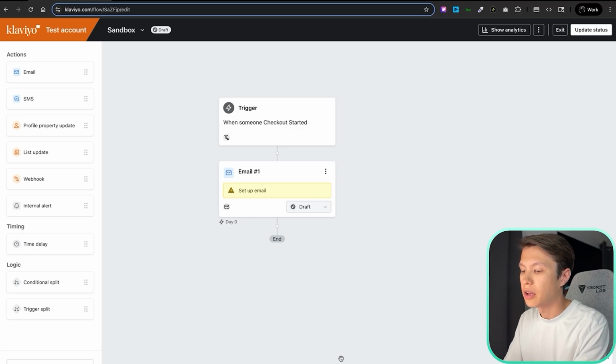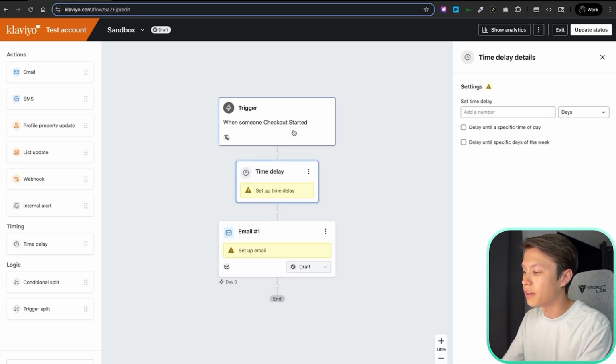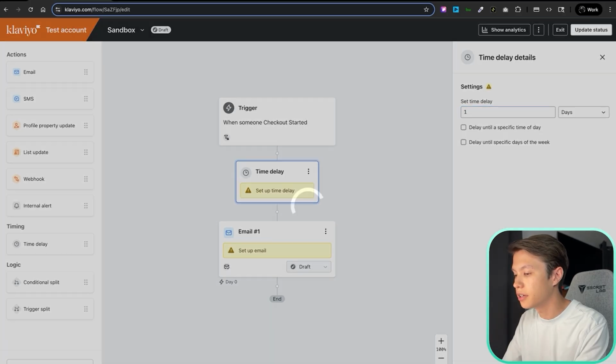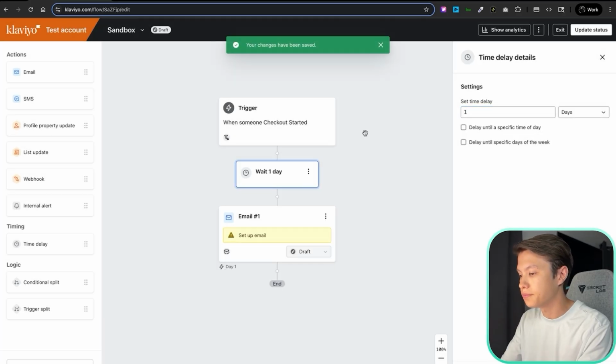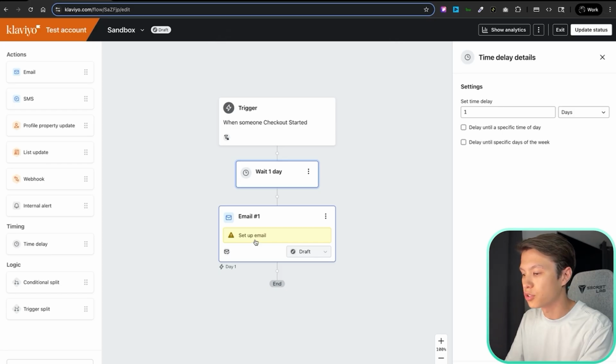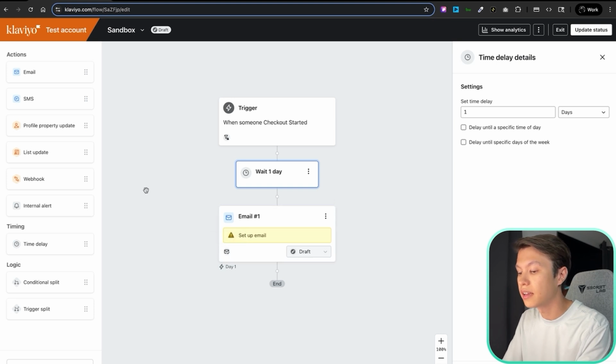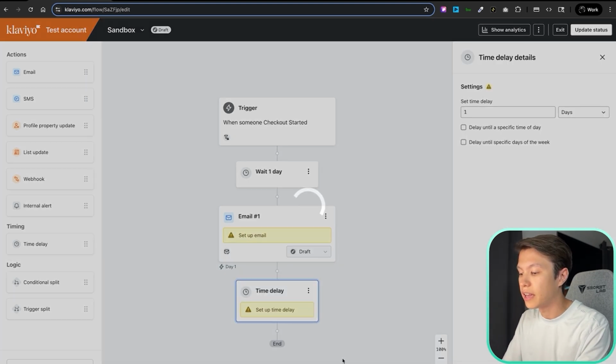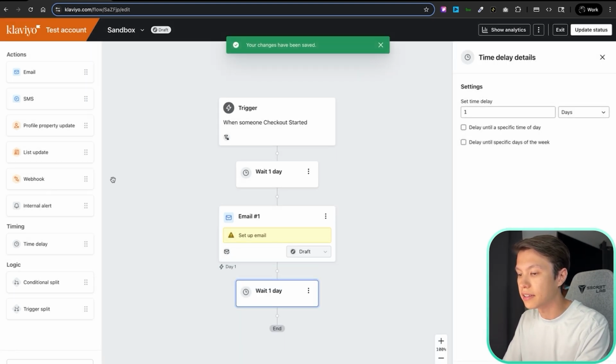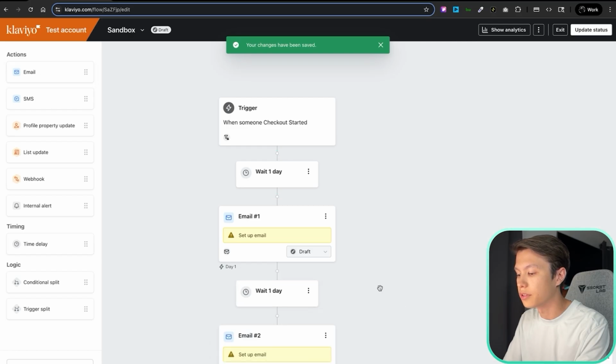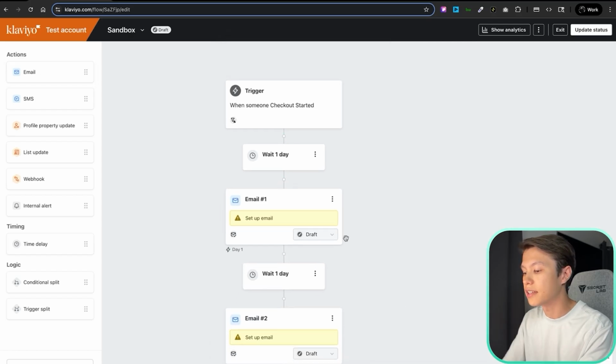In this case, other things that we want to keep in mind are things like time delays. So for example, if I put 1 day inside of here, if someone checks out, it's going to wait 1 day to send this next email. So these are very, very key for timing out exactly how much time we should be waiting between things. So if I, for example, wanted to say, hey, let's wait another day after this, I can do that. And then I can send my second email after that. So I can add another email here, and it's going to wait another day to send email number 2. So very, very good and key concepts here.